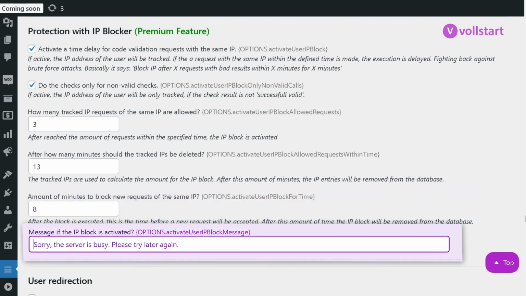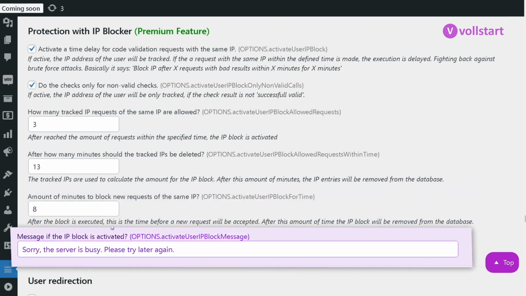You can customize the error message shown on the validation form. This message will appear if the user's IP address is blocked due to multiple failed attempts. For example, you could display a message like, "Sorry, the server is busy. Please try again later."